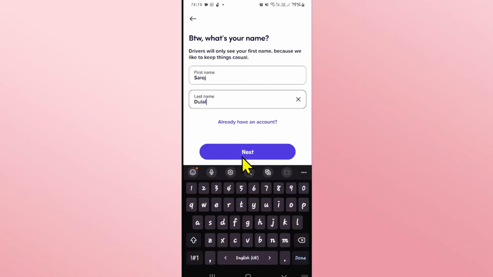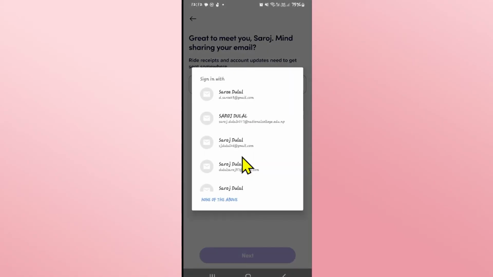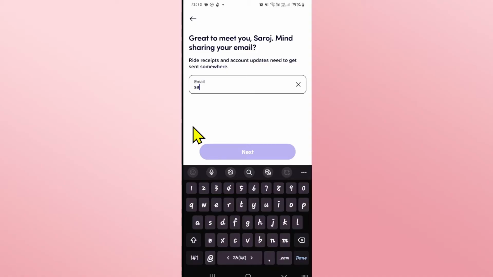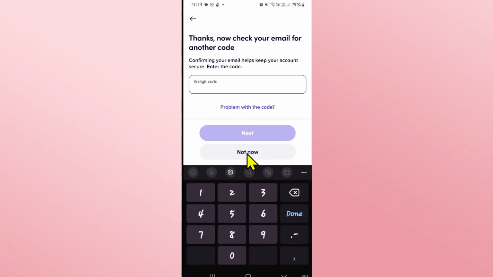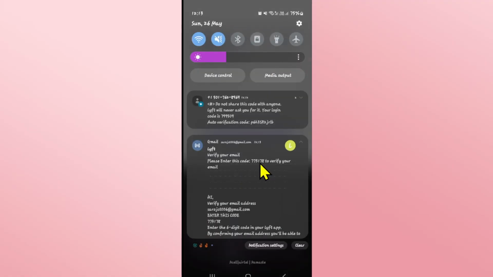Type in your first and your last name and tap on the next button, and you will be asked to enter your email address. Type in the email address that you wish to use for sign up and then tap on the next button. You will now be asked to enter the 6-digit code that has been sent to your email address as well. So check your inbox once again and you will find this code right away.